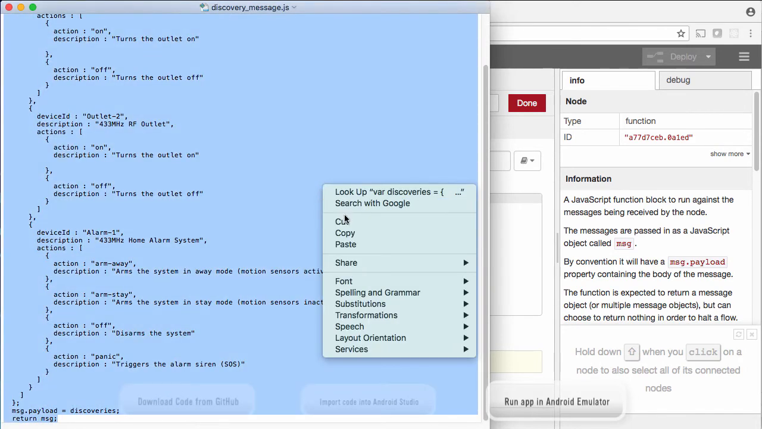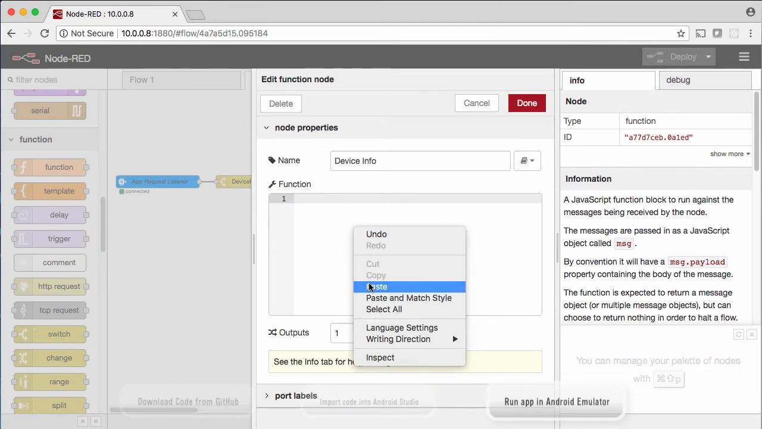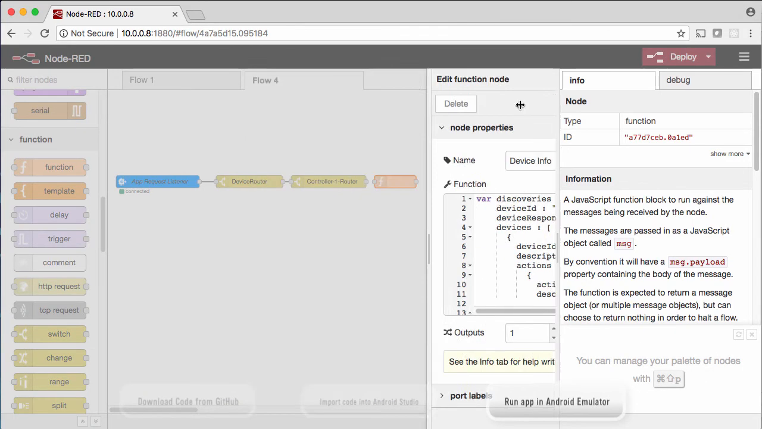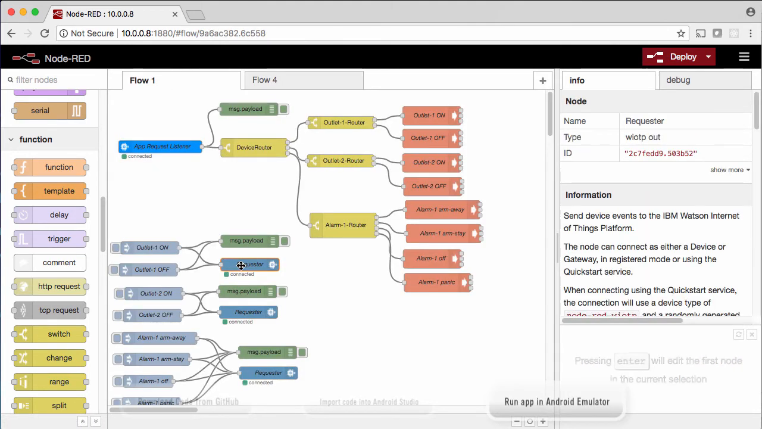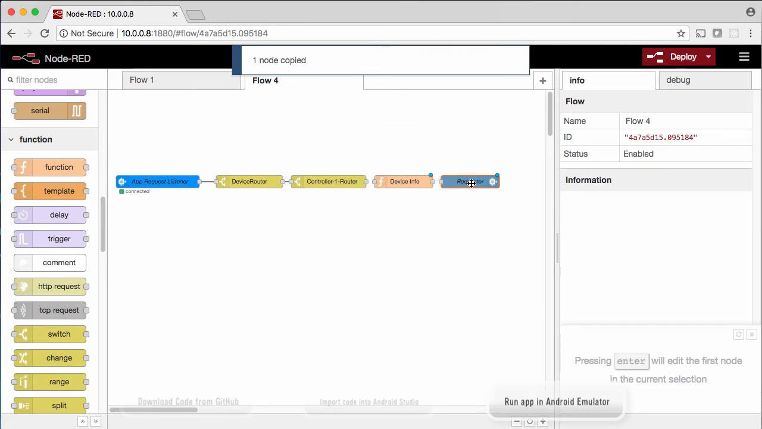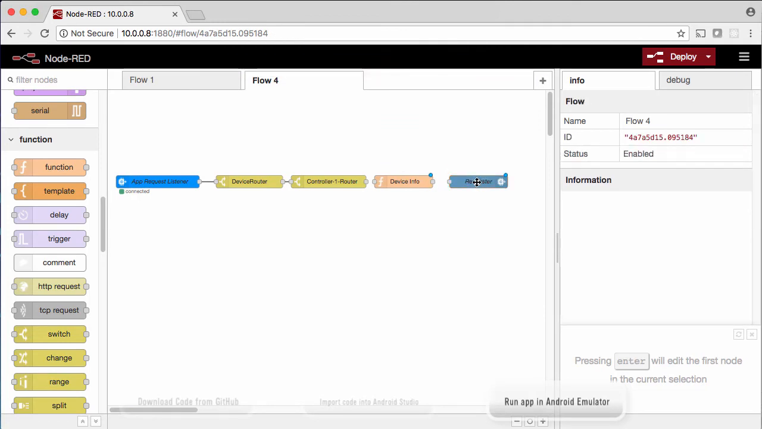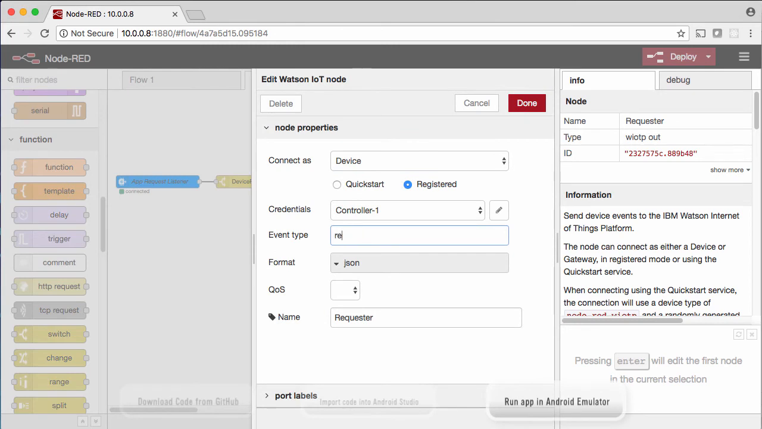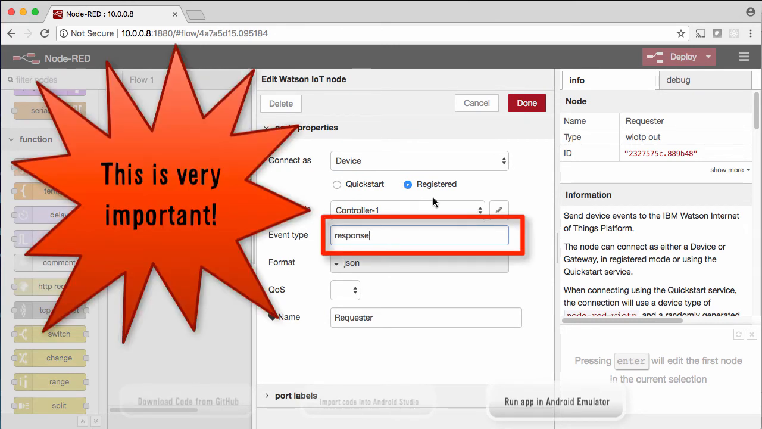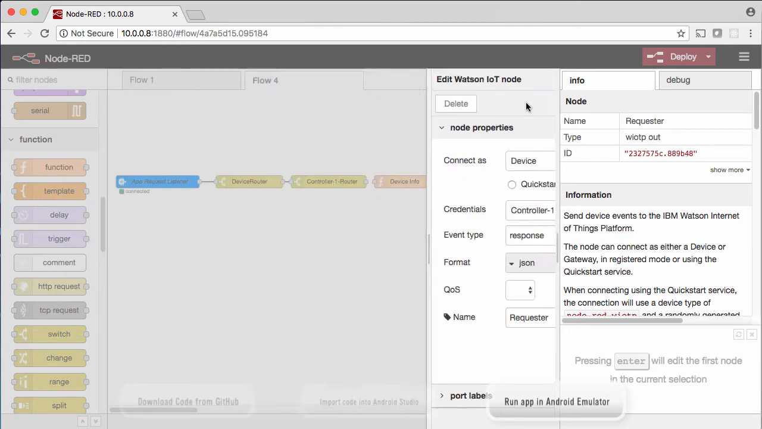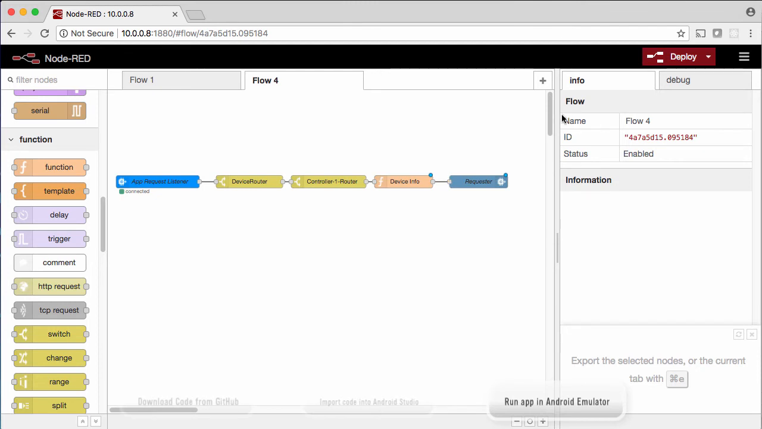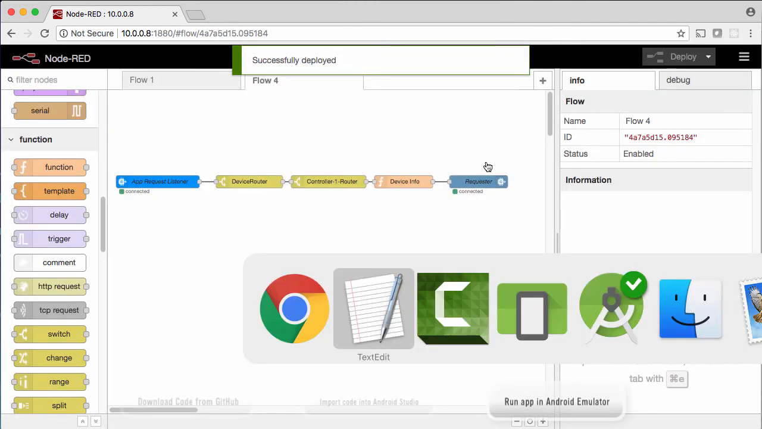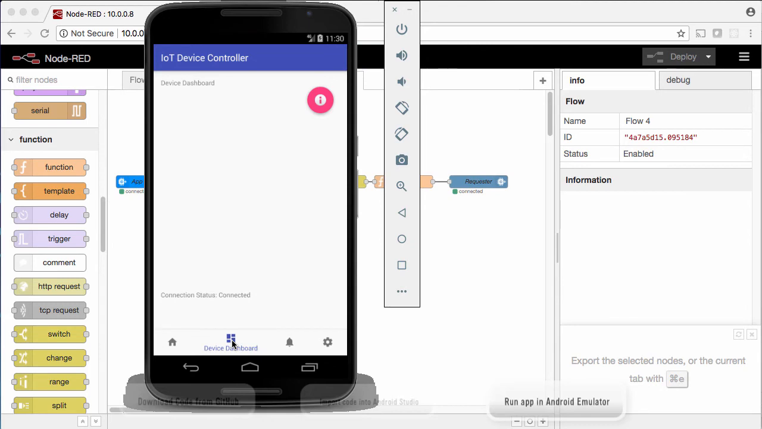If you're thinking this code creates the JSON message sent back to the Device Controller app when it sends the discovery request, you are correct. Now copy a requester node and drop it onto your flow. Wire everything up. Click Deploy to run the flow. Back to the app. And just like that, there are the 3 devices in the home automation system.